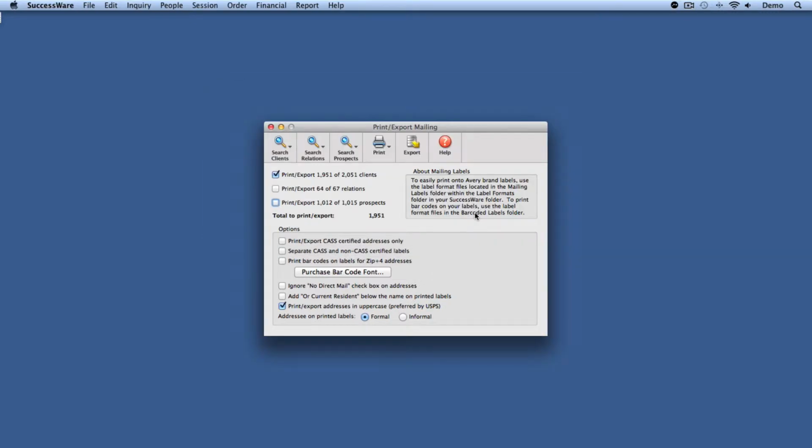When you print your labels through the Print Export Mailing window, anyone who has been marked as no direct mail is automatically taken out of the list. You don't have to do any searching to pull them out ahead of time.